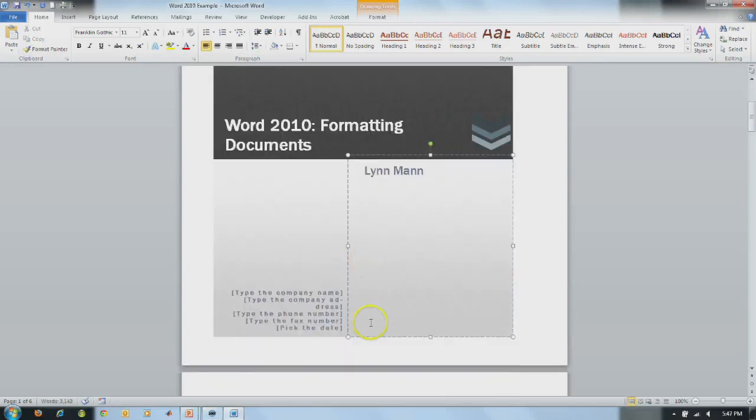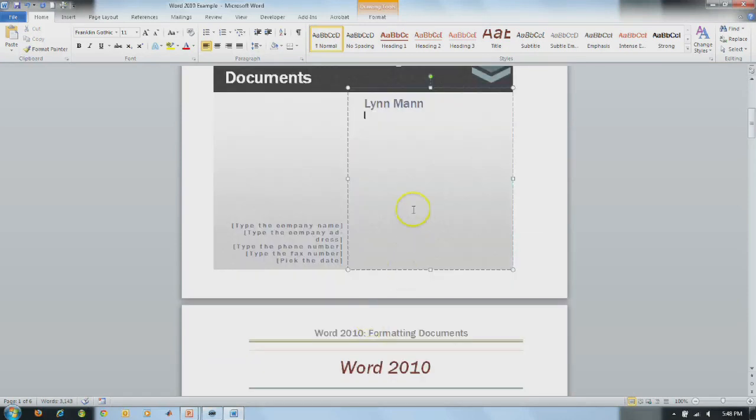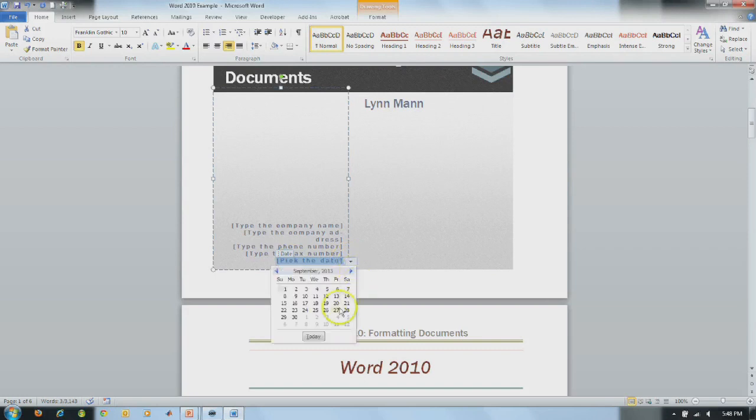Okay. So this cover page has some information on it like company name, company address, phone number, fax number, and we can pick a date of when this report is supposed to be due. So I'm going to click a date. A calendar opens up. We'll just pick a date there. Let's say I don't need the fax number, but I do need an email.